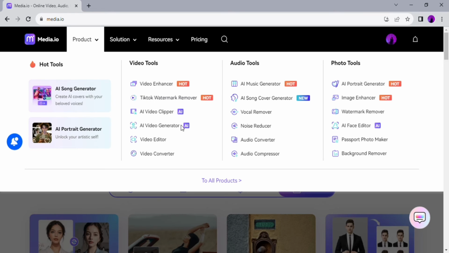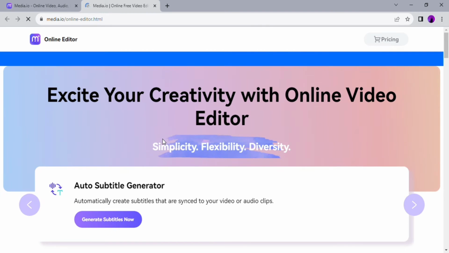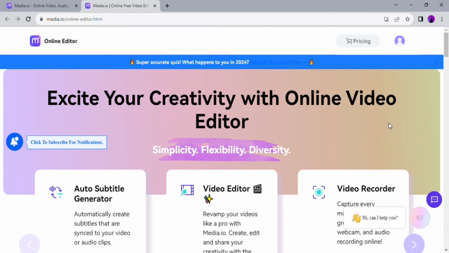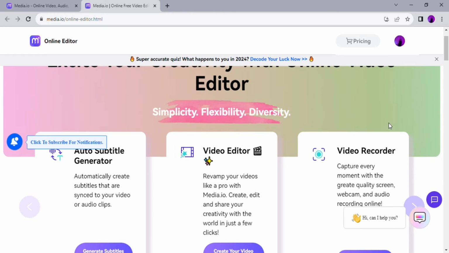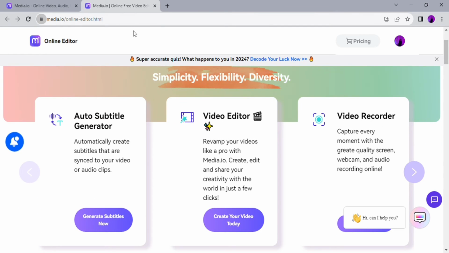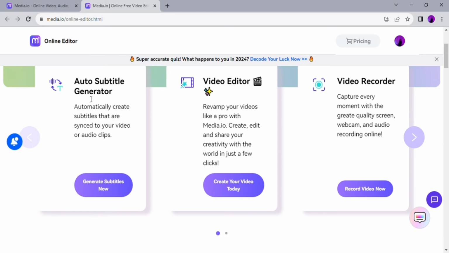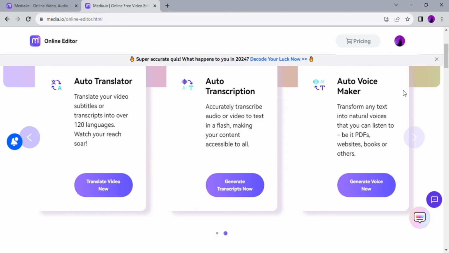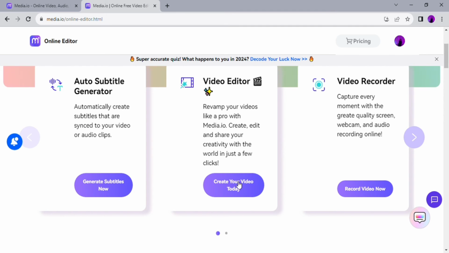Okay, now that I have covered the basics, I am going to jump straight into one of the features that they have, which is the video editing features. So I'm going to click on that, and as you can see here, now I am relocated to another page, and it's just showing me what I can do with the video editing tools. So I can choose the subtitle generator, video editor, video recorder, auto translator, auto transcription, and also auto voice maker.